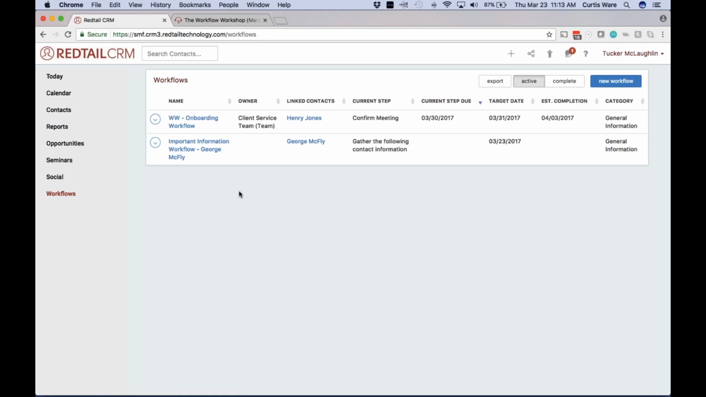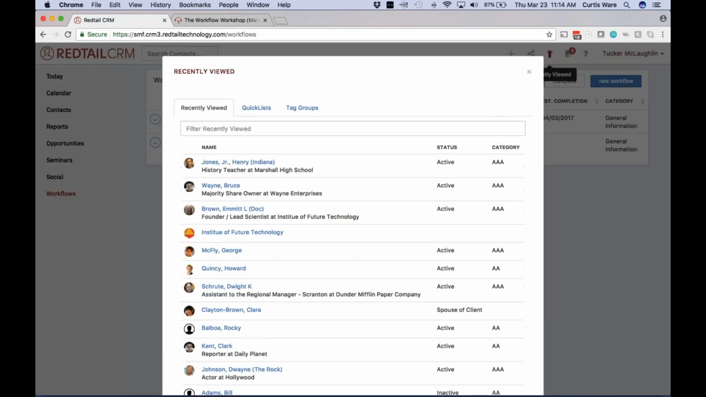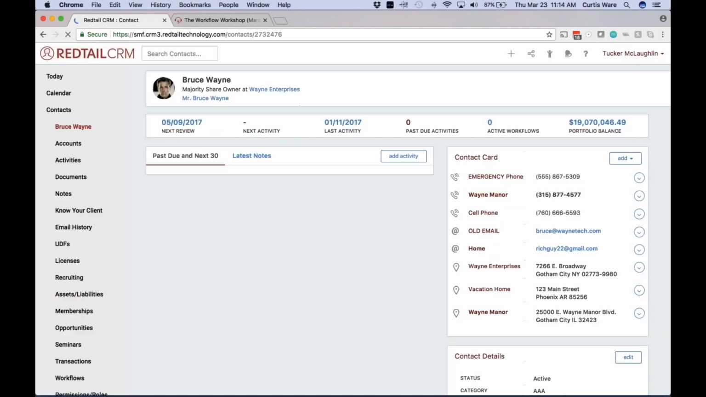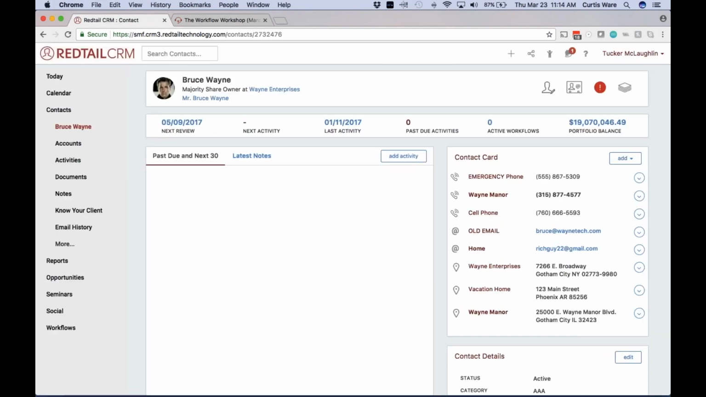And the last workflow we're going to add is we're actually going to add it in the contact record, but another way. And this is actually my favorite way and actually the most used way to add workflows into the system. And so what we're actually going to do is we're going to use Bruce Wayne this time. So I'm going to use my recently viewed icon, and we're going to click on Bruce Wayne, go directly into his contact record. And so we're going to do the client touches marketing workflow for this contact.